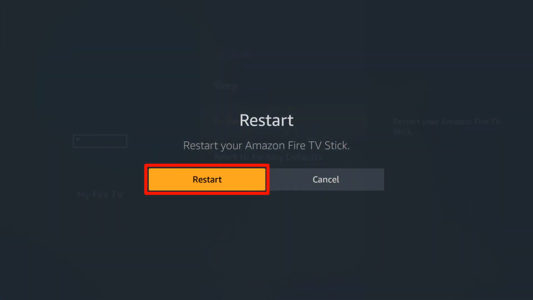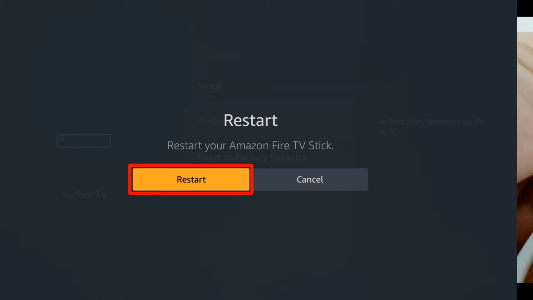Method 1. Restart your device. If you are getting this error message, then do a simple restart of your streaming device and the application as well. For most of the users, this has proved a helpful action to resolve this issue.